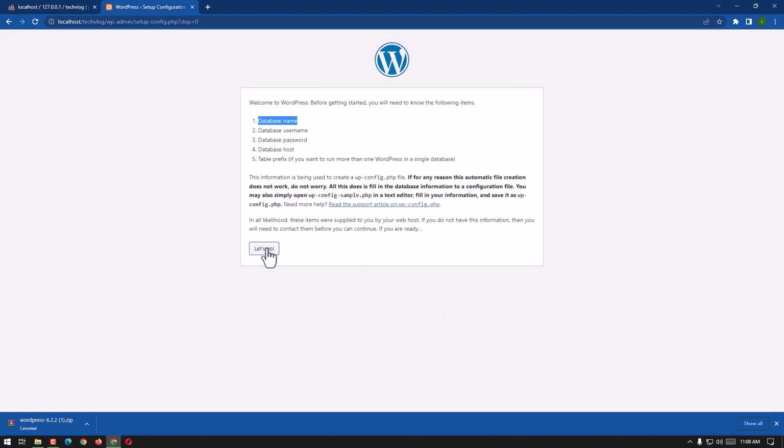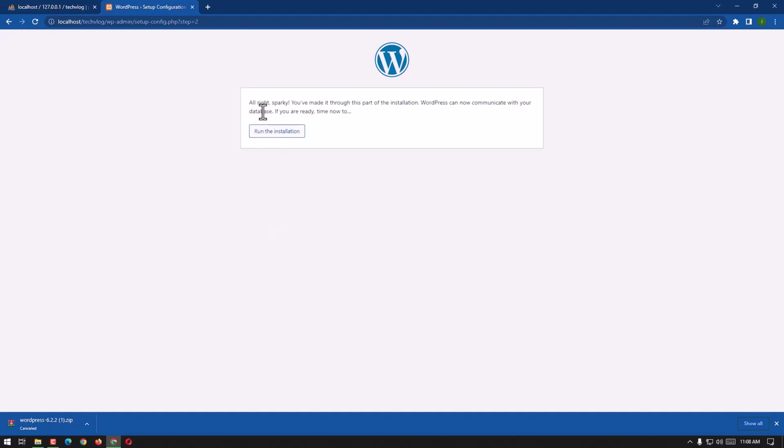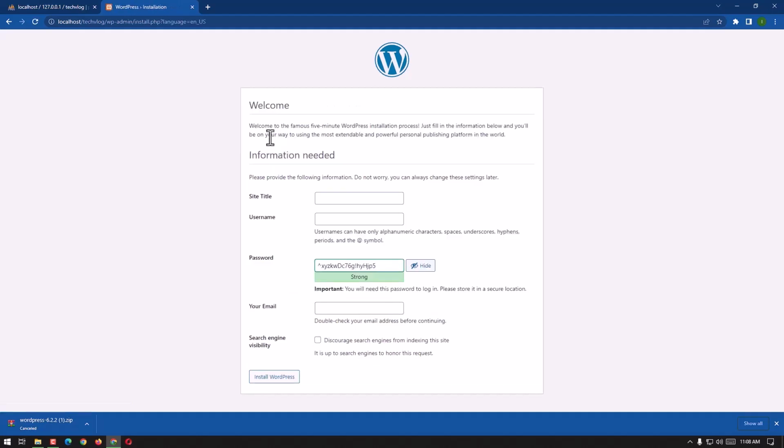Here is the database name, and let's go WordPress. Its name was tech vlog, and the username you can write any, but here we have to write root. We shall leave the password empty, and database host is localhost and table prefix is wp_. Now submit. Run the installation. We are going to install WordPress. We have clicked it, and now we have to write the site title, which is tech vlog.